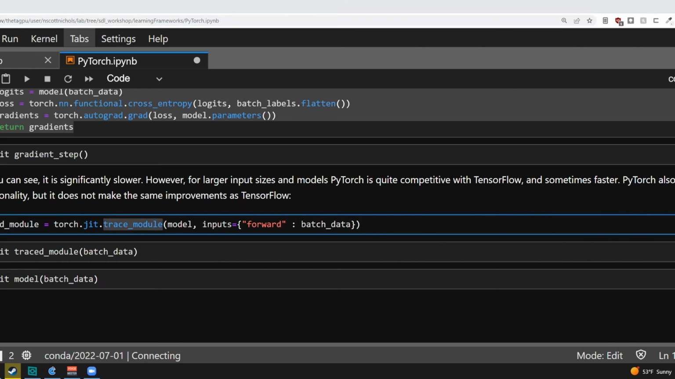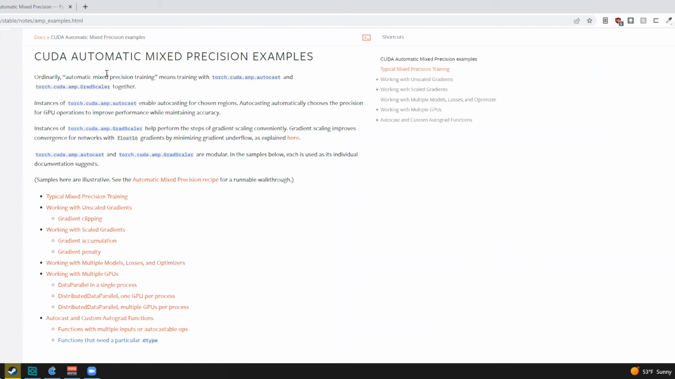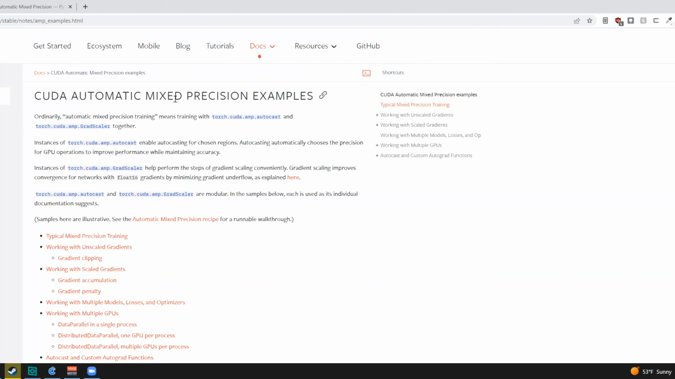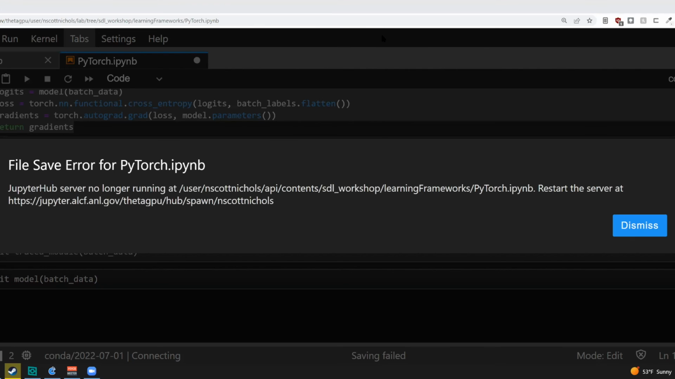It's also important to note that PyTorch also supports automatic mixed precision, but it's a little more complex. So if you just search mixed precision PyTorch, you can get a good tutorial on how to do that. That's all I have for those two pieces.